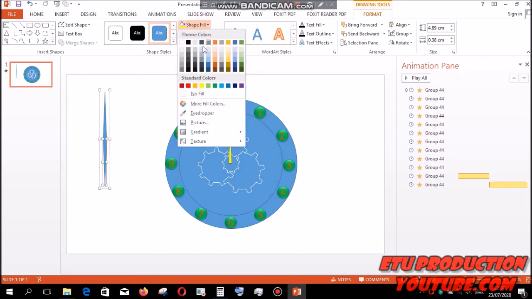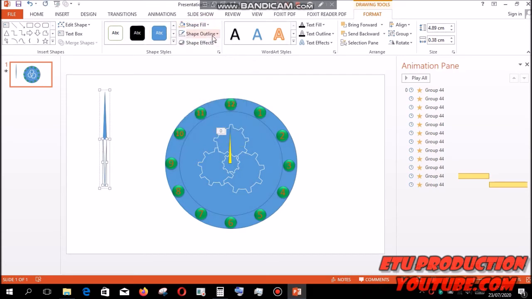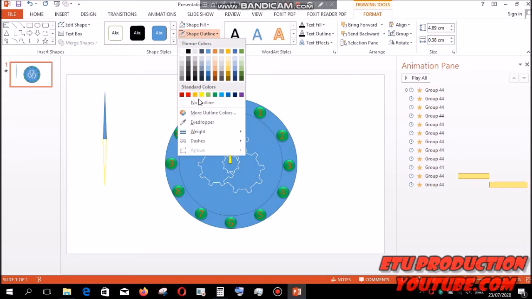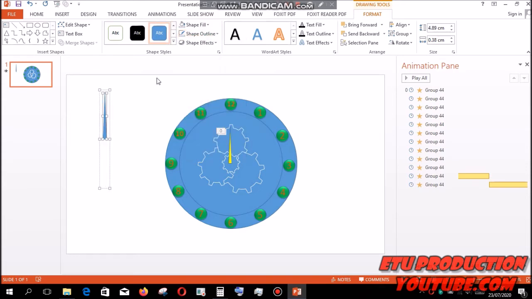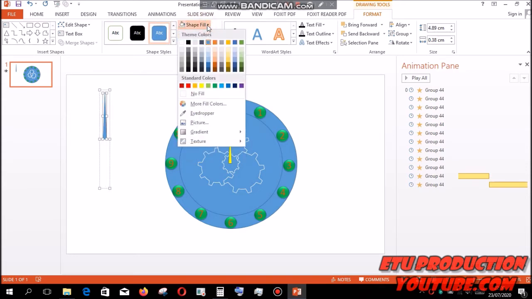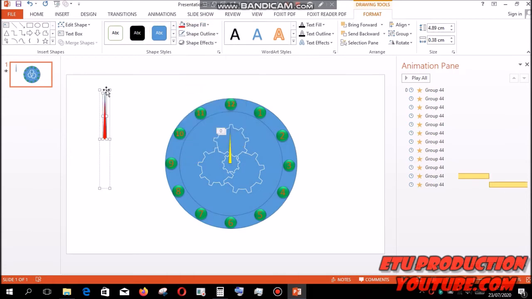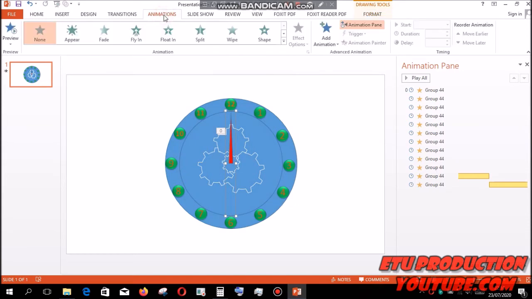Go to Format. Click on Shape Fill, and select No Fill. Click on Shape Outline, and select No Outline. Select on the pointer, go to Shape Fill and select Red color. Move the pointer to the center of the circle. Select on the pointer, go to Animations and insert a spin animation.